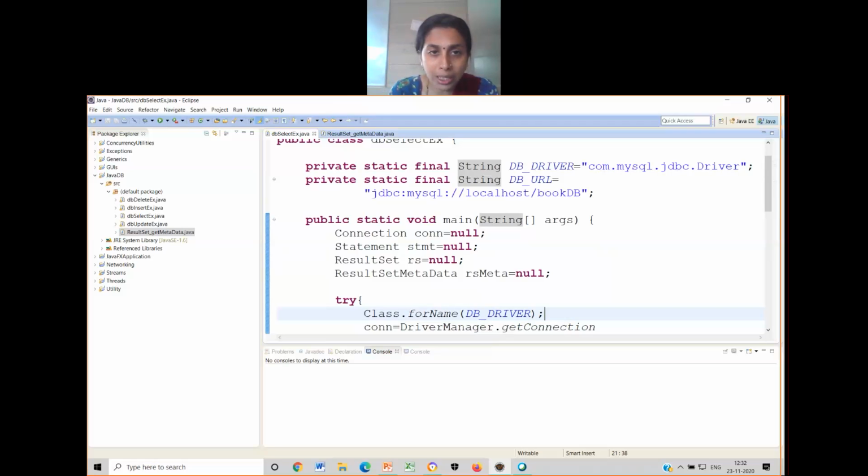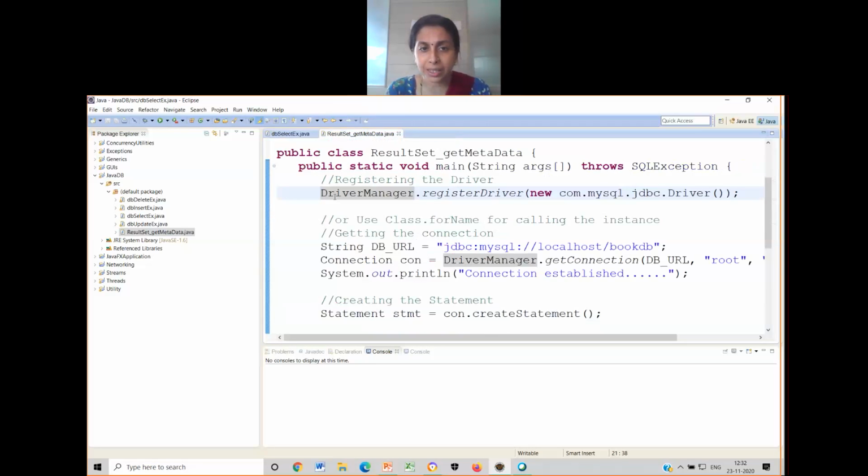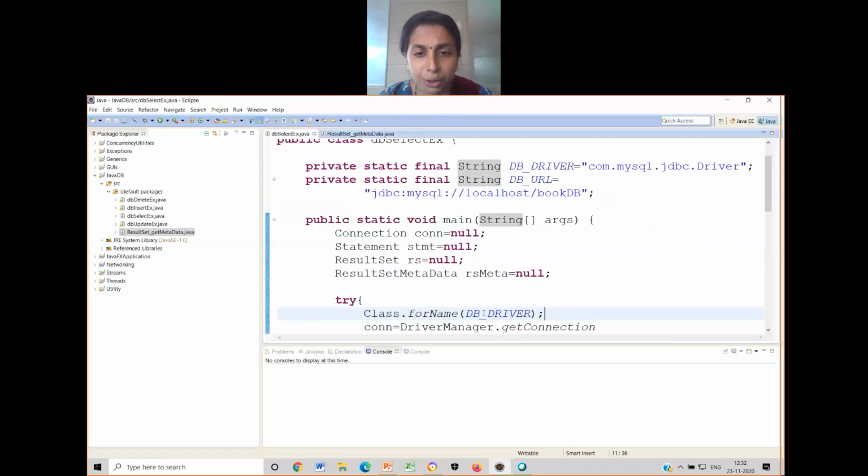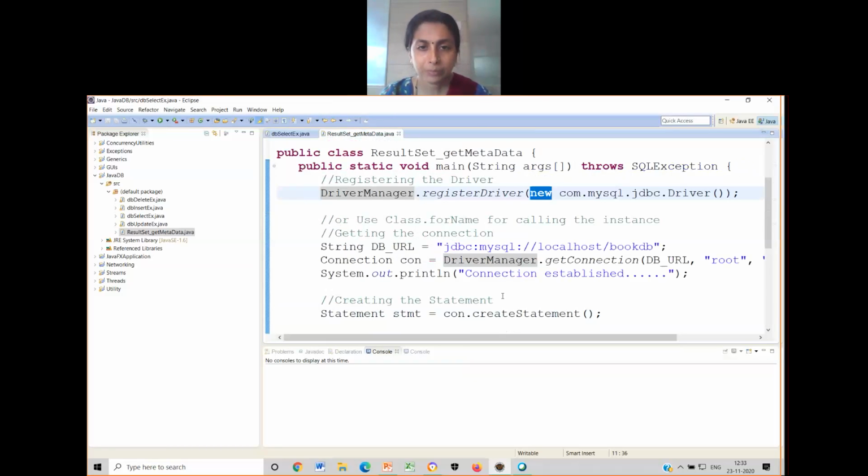I'll show the other part also again. Please pay attention to this. Look at how it has been written. Since you are creating a new instance of the driver, you are calling the constructor of the driver using new. But you are giving the whole path because it is on the web space. I hope this is clear for you. Can I proceed ahead?